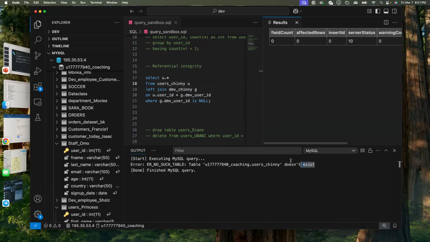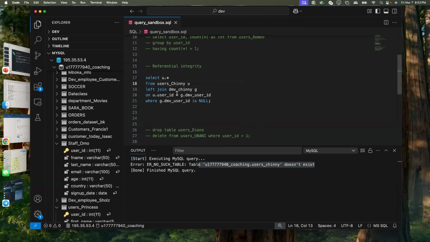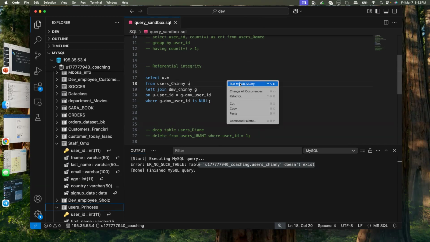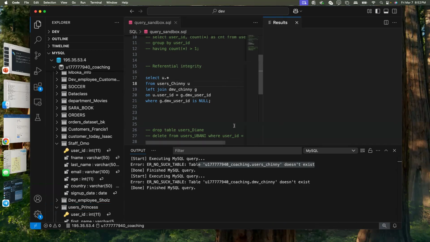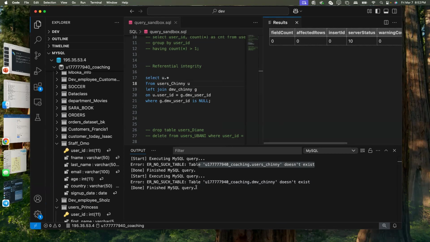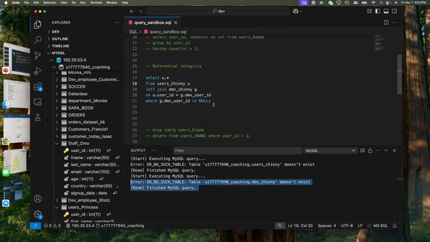So you can see what's happening here. Users Cheney doesn't exist. That's one. But users Cheney probably should exist. Maybe it's a capital C. It's an illustration, okay? I expect the DMV Cheney to fail. And so if we run this with capital letters, we'll have DMV Cheney does not exist. Okay, no such table. So it's an illustration. To get the perfect illustration here, the illustration is just doing the join and telling you what we basically should do.